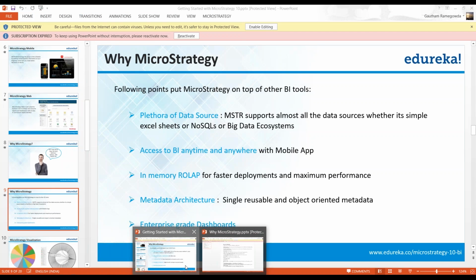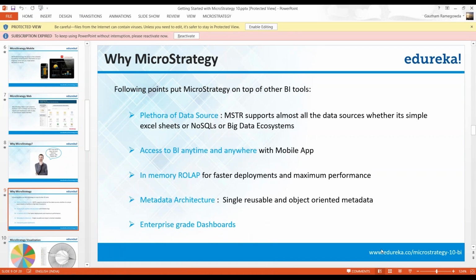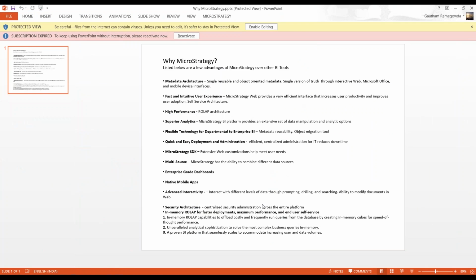Okay, we'll just toggle back to the slide, the presentation. Also, the other features are your mobile apps as well. You can create all your apps in MicroStrategy. Okay, and these can be broadcasted to your mobile devices. You can create reports, dashboards for your mobile, specifically for your mobiles. And also, MicroStrategy presents advanced interactivity where you'll be able to create your own prompts, drilling.